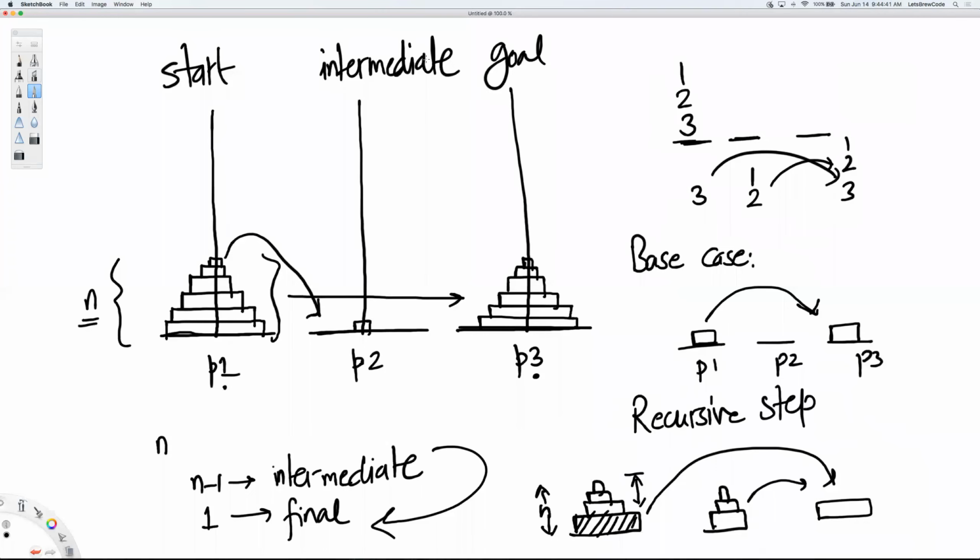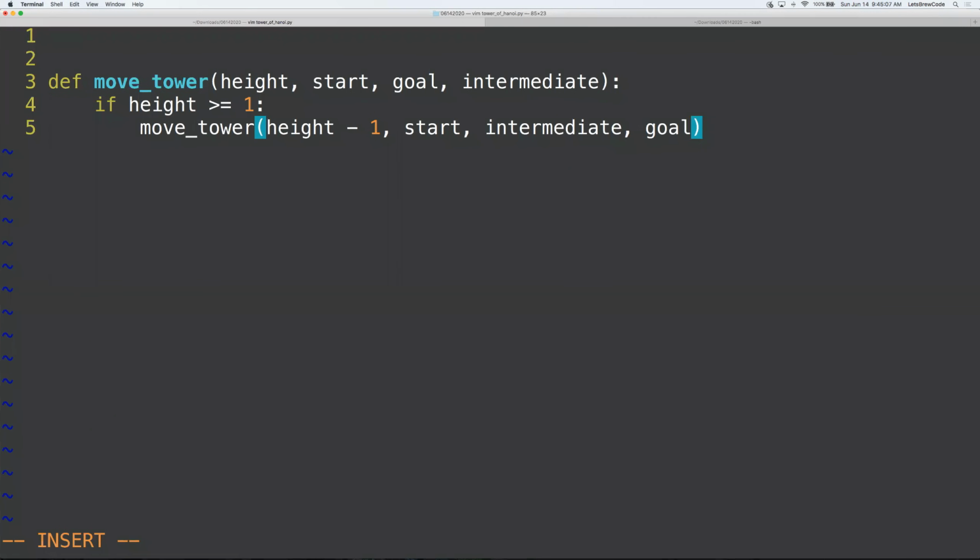So, for example, this is the start, this is the intermediate, and this is the goal. Using this guy as a buffer, this is my source, and I'm going to use this as my destination to move the h minus 1 tower here. So I'm going to move 1, 2 here. That's my goal. Then I will move the disk, this guy, to here. So let's just define a function called move_disk at the moment, from start to goal.